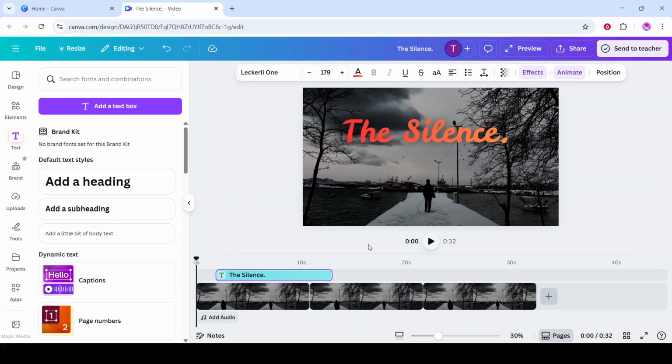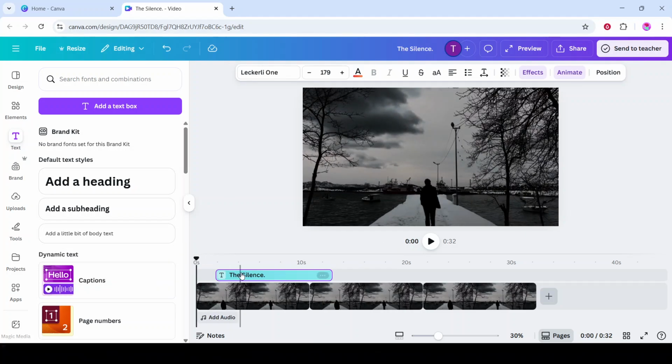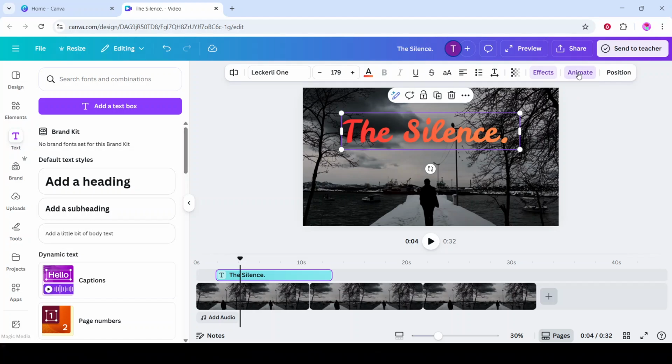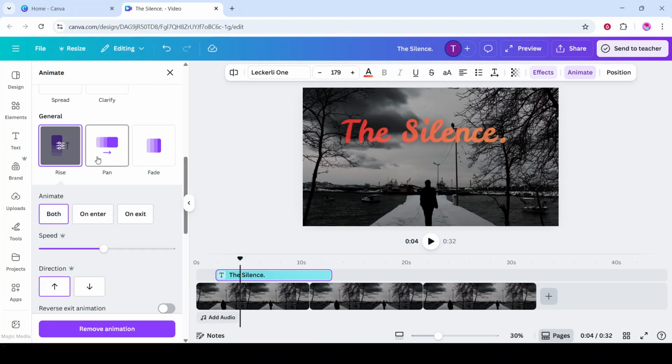Now, add a bit of polish with animations. Click the text box again and select Animate from the top toolbar. Choose an animation style that matches your video's mood: fade for subtlety, rise for a gentle lift, or typewriter for a dynamic text reveal.